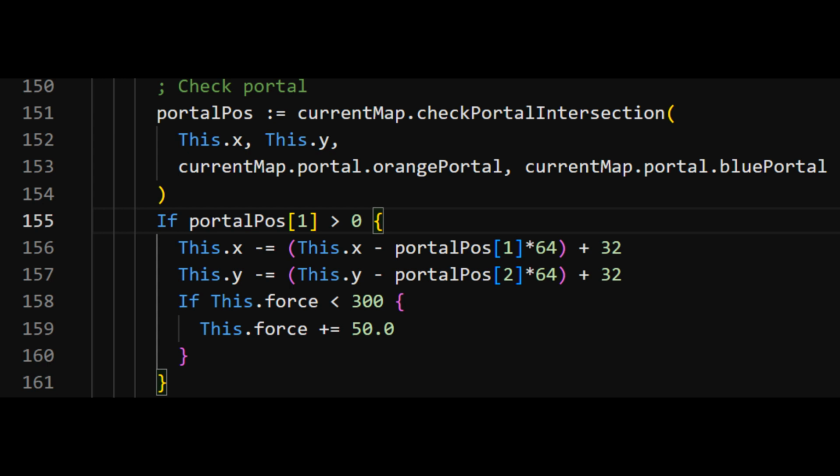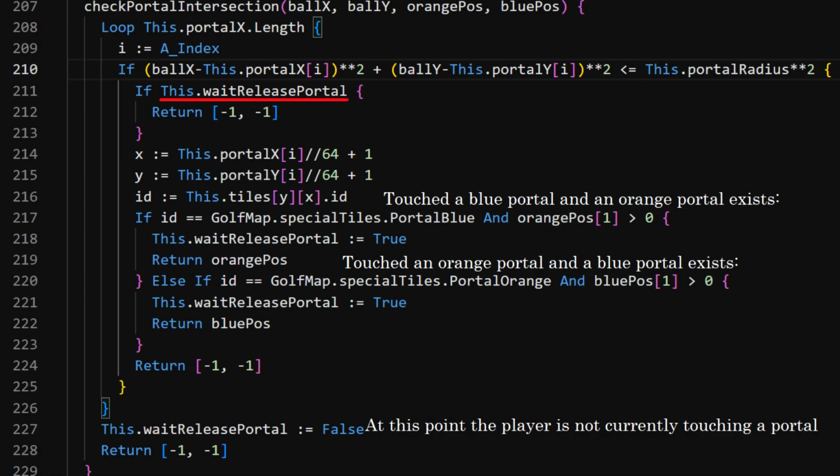Then we have the intersection with any portal. Again, it's as simple as checking the distance between the ball and the portals. In this case, there's an extra variable to check when the player touches the portal for the first time, to avoid teleporting back and forth. The portal also increases the force of the ball.